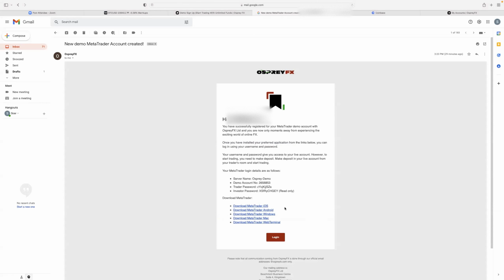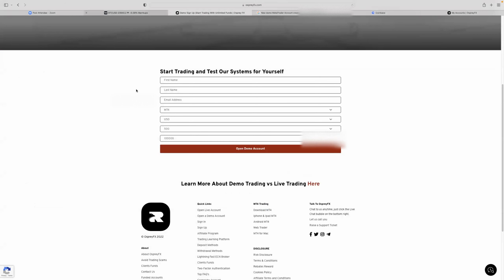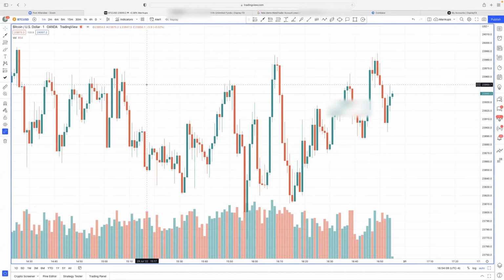It's going to send you an email that says you have successfully registered your MetaTrader demo account with Osprey. And this is the server, Osprey Demo, which is what we'll be looking for. This is the account number, so we'll enter this in the terminal or on your phone. We'll also have to enter this trading password, which is right here. Exactly how they have it in caps and lowercase, you want to enter the same thing within your trading terminal. After we do that, we'll be able to enter these trades.